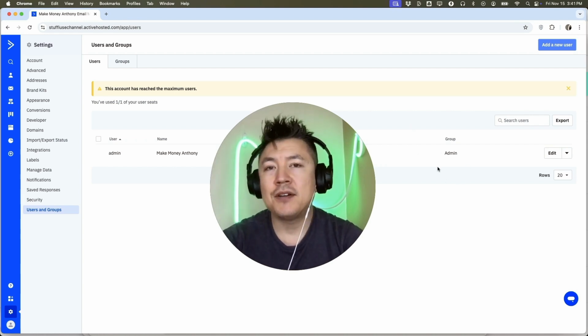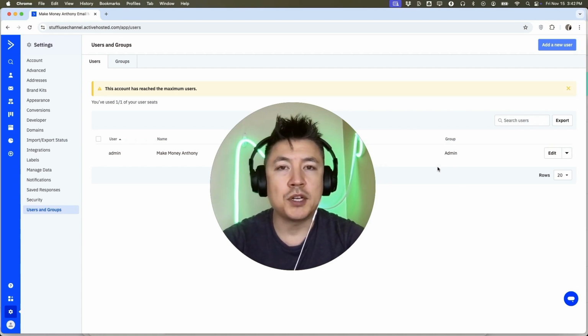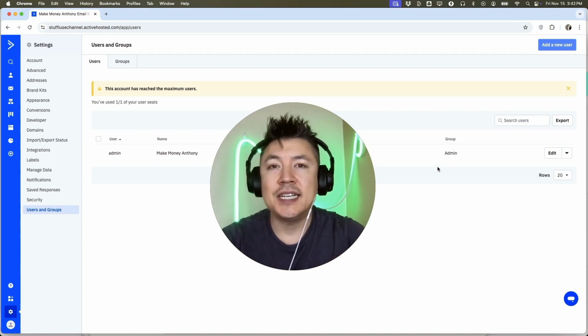So there you have it, guys. If you're wondering how to add an admin or a team member or some sort of user to your ActiveCampaign account, that's the easiest way I know how to do it.